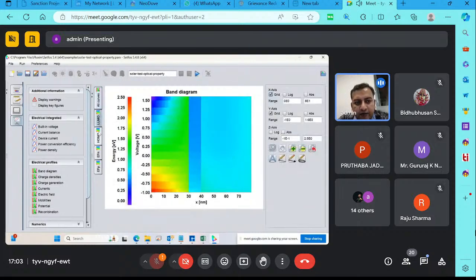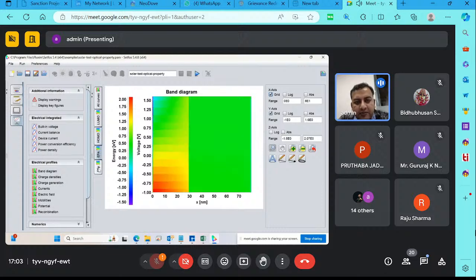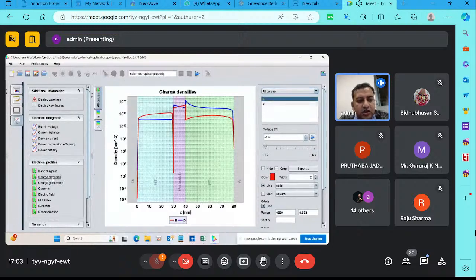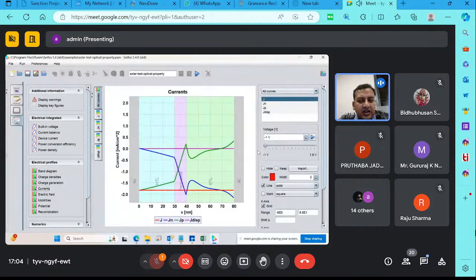You can see the band diagram for LUMO. You can see the HOMO band diagram. You can see the energy reference Fermi level for N type, for P type. So all graphical representation and curve graphs, you can plot easily. There are some other characteristics you can also plot. Charge density at minus 1 volt to plus 1.6 volt. So if the variation is there in your characteristics, then you can also perform a study of the charge density, charge generation, electrical characteristics.